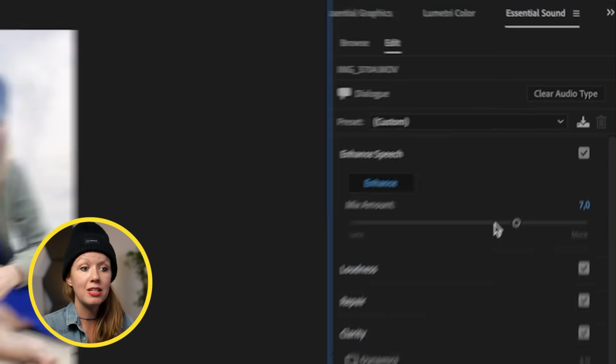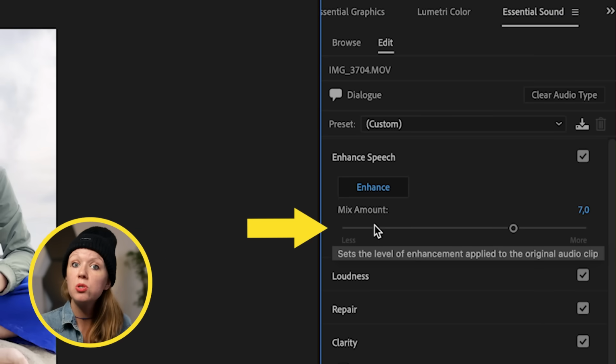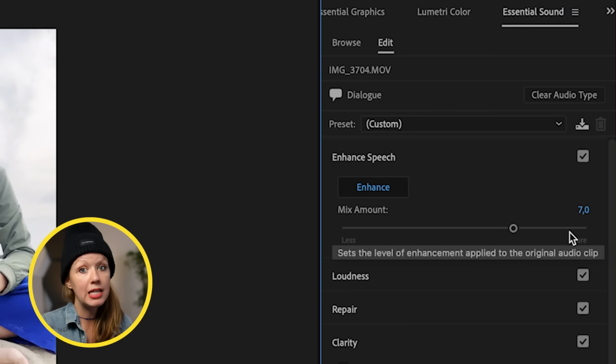So even if you record with just the built-in microphone on your camera or on your phone in a noisy environment, you can now use the AI enhanced speech to fix it. And you have this slider, so you can choose to reduce the amount of enhancement or increase that depending on your shot.